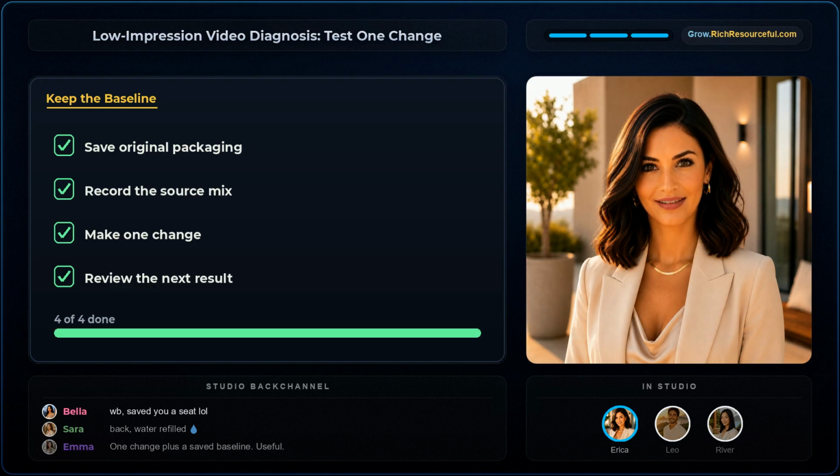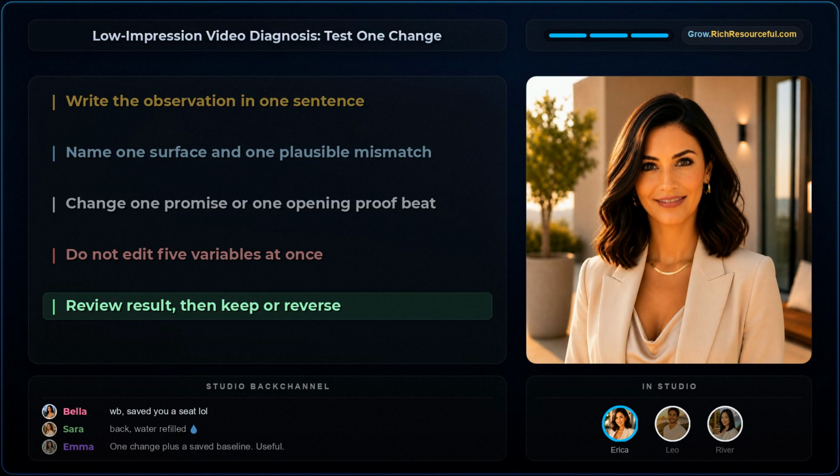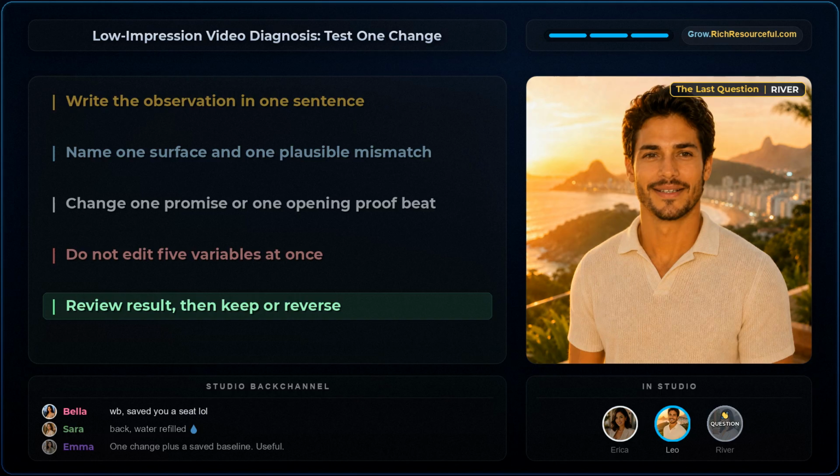Finally, give the experiment a stop rule. If the new packaging is truthful but the traffic source's pattern doesn't improve after a reasonable observation window, don't keep polishing the same promise forever. Return to the viewer job. Perhaps the next video needs a narrower question, a stronger demonstration, or a more relevant companion topic. That's an editorial decision, and no single metric makes it for you. No magic button. A better question.